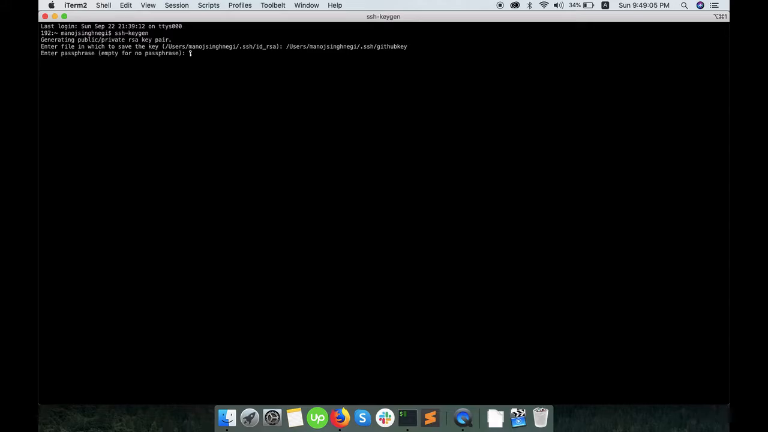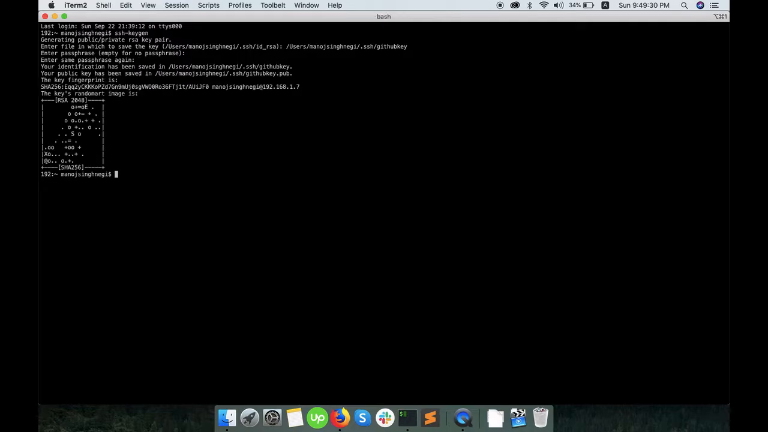It will ask you to enter a password for it. For simplicity's sake, we will not add any password, but you can definitely search for the benefit of setting a password on your SSH key on the internet. If you don't want to enter a password, just hit enter and it will ask for the same password again, but we have this empty, so we'll just hit enter and that's it. So we generated our SSH key, which is saved in this location.